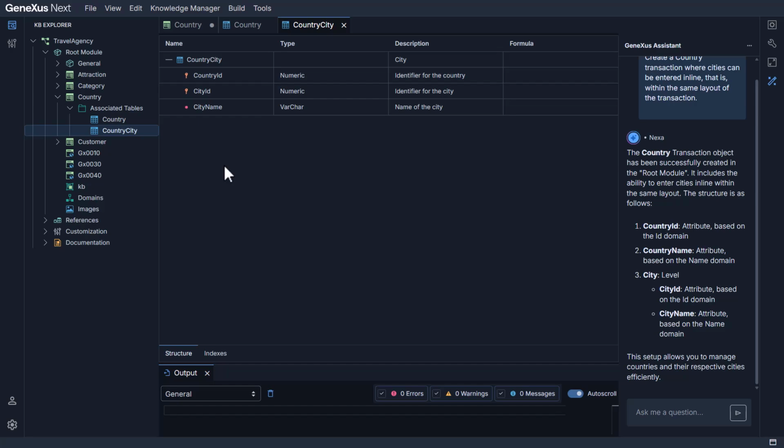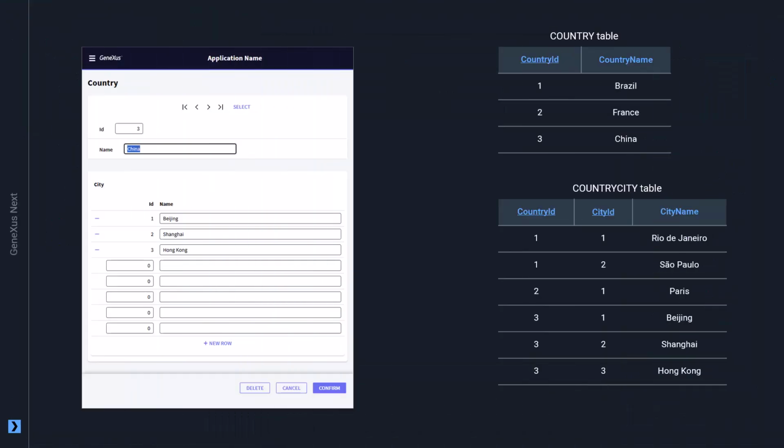But note that this second table will have not only the attributes city ID and city name, but must also include the country-id attribute as part of the primary key. That is, this table will have a primary key composed of these two attributes. The transaction will handle the data from these two tables to display the information as we will see it at runtime.